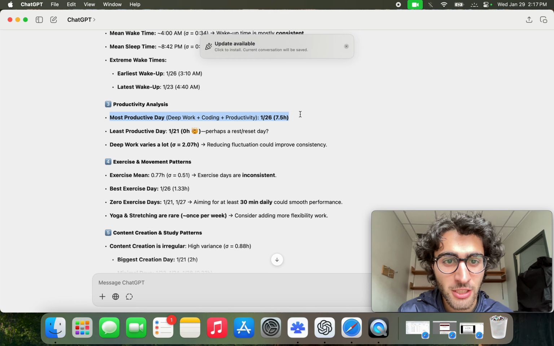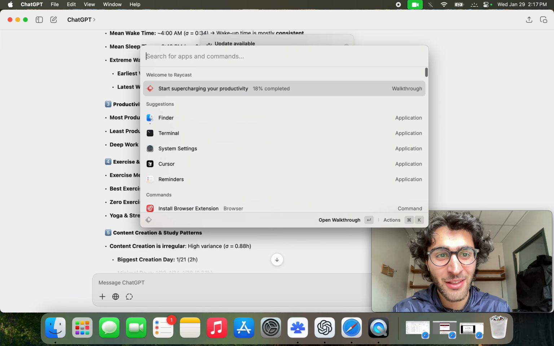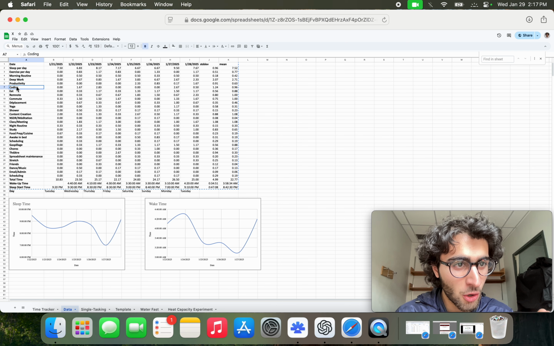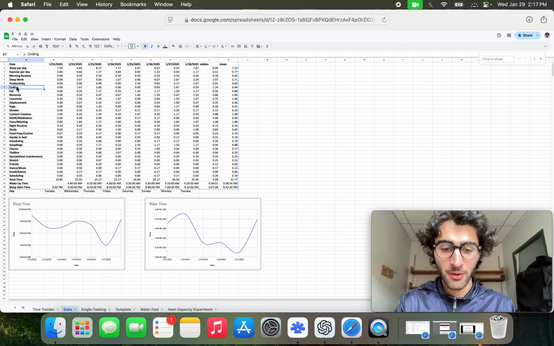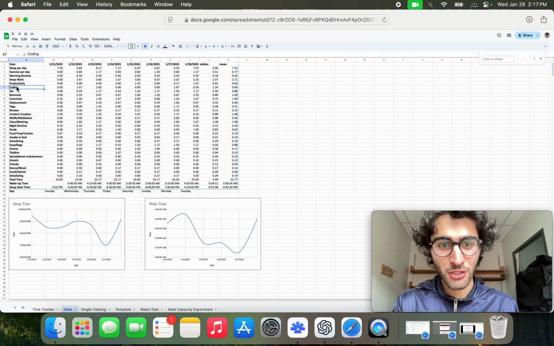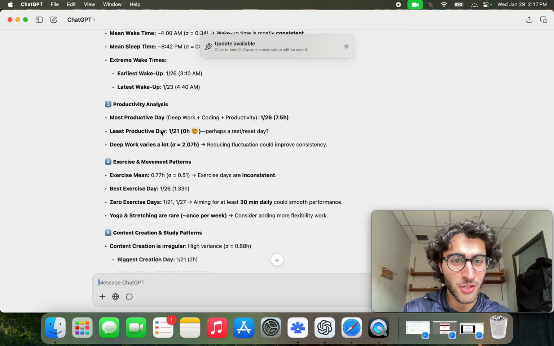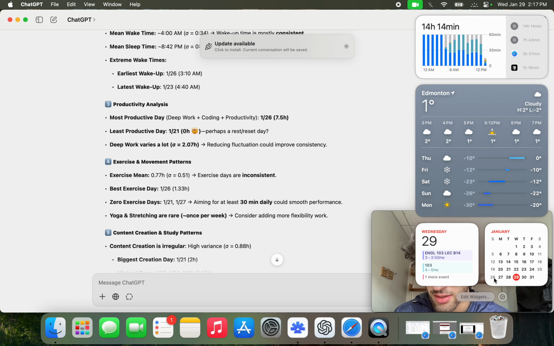Okay, my most productive day, by summing up deep work, coding, and productivity. Once again, I cannot emphasize how impressive this is, that it realizes that productivity, deep work, and coding are the 3 productive categories. So it clusters these together and then performs the sum, which, yeah, I just can't comprehend how impressive that is. So that was 7.5 hours and that was Sunday. So the 26th was Sunday.